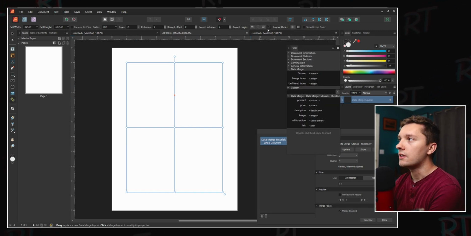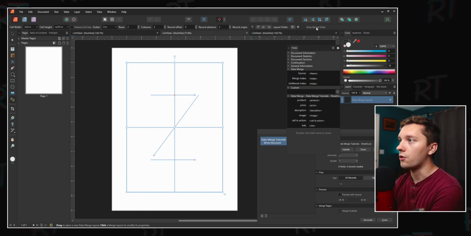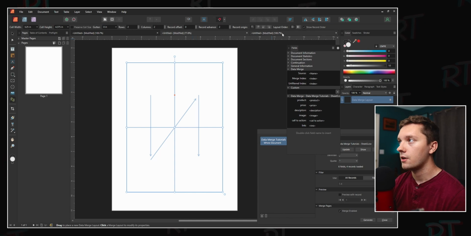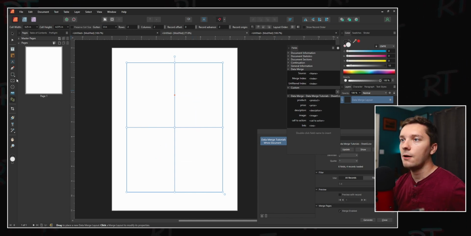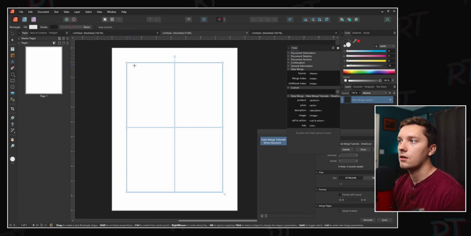Record origin, you can see this starts out at different places. We'll show the record order just to show you that it ends up going here and then down. You see those arrows change. And you can change the way that this ends up going, whether it goes vertically first with these 2 different layout orders here.